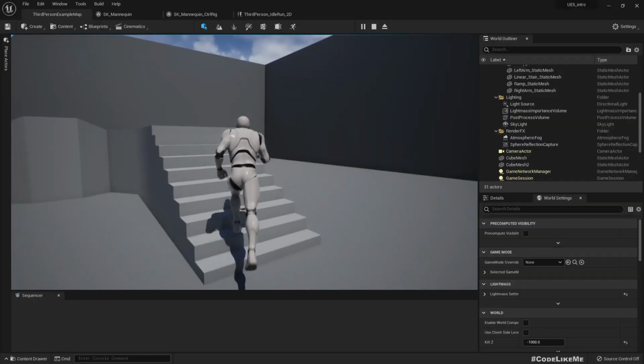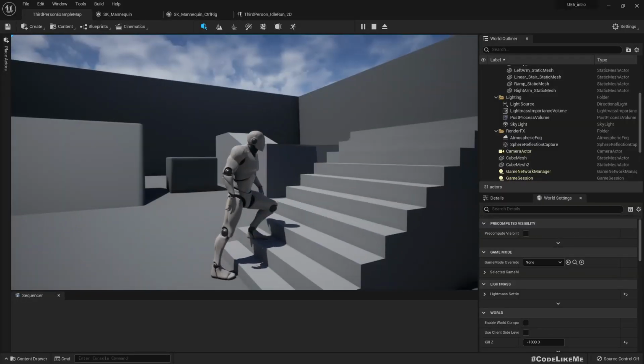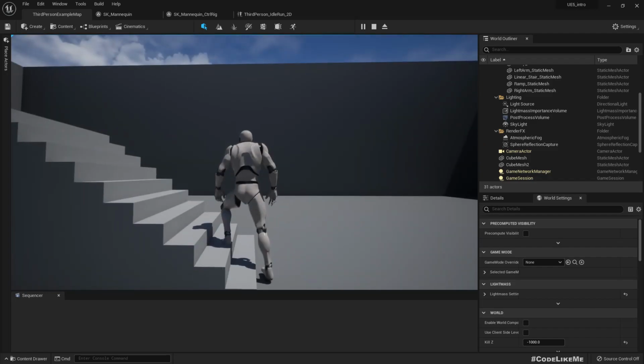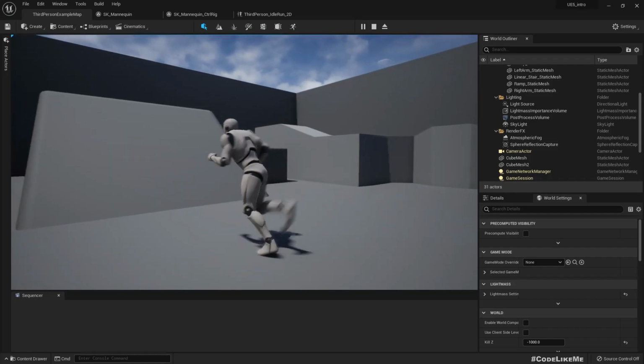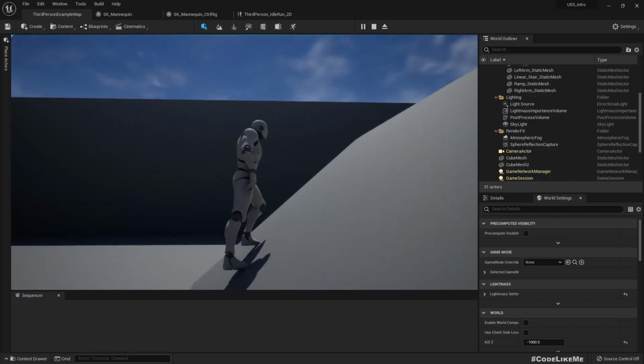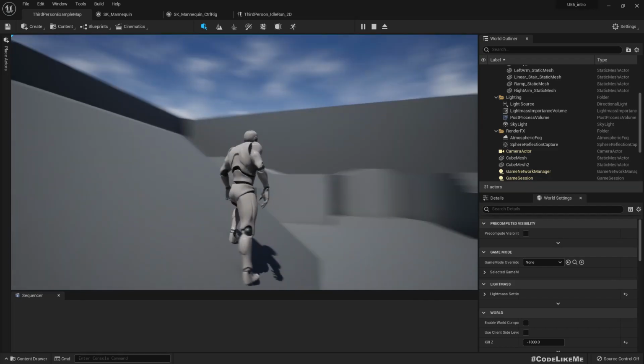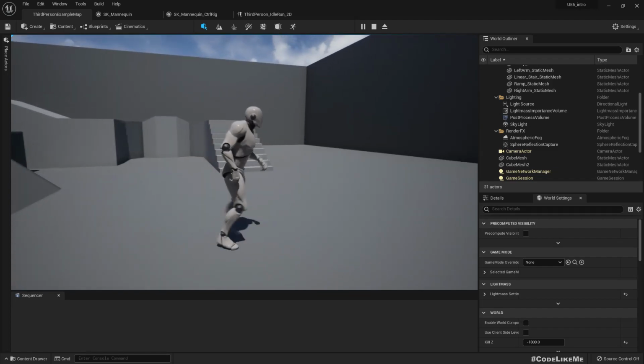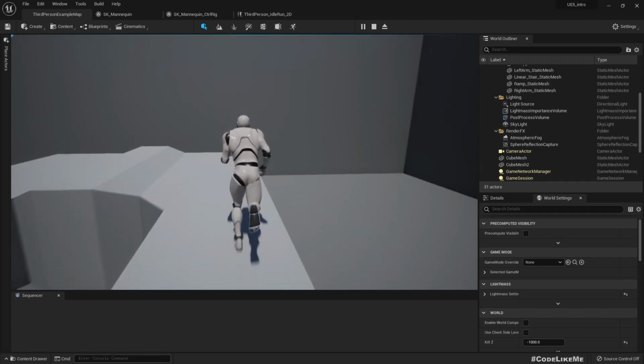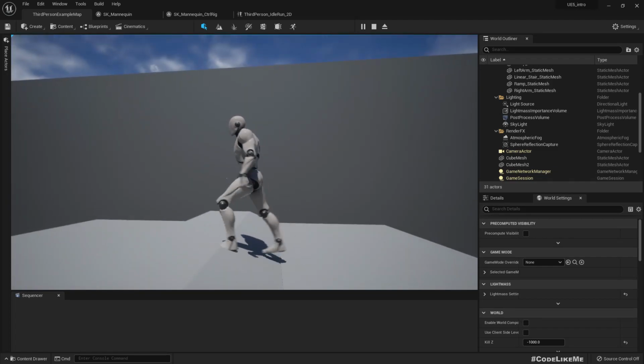Right, so this is what we have at the moment. As you can see, the foot location adjusts properly, but the rotation of the foot is still not matching, as you can see here. So the rotation part is the main thing that we are going to look into today.